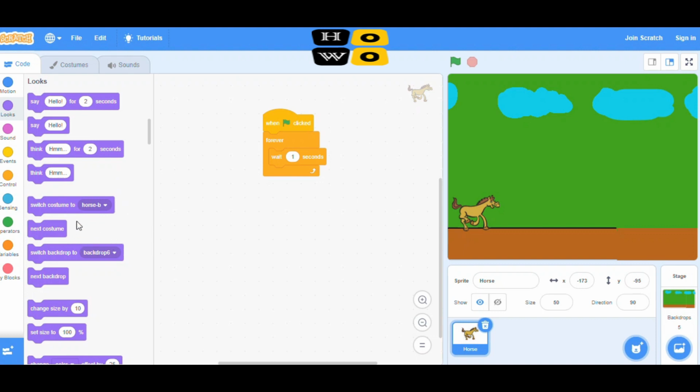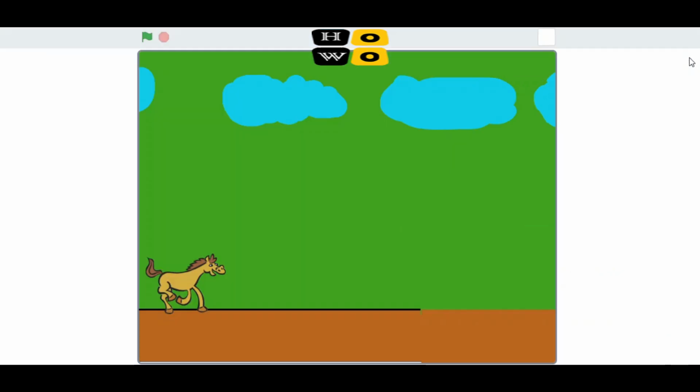switch the costume to next, or simply I can put next costume. Let us have a look at what we have created.